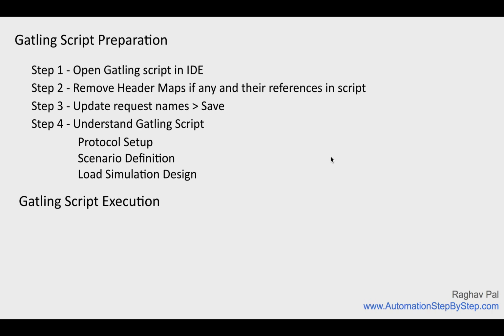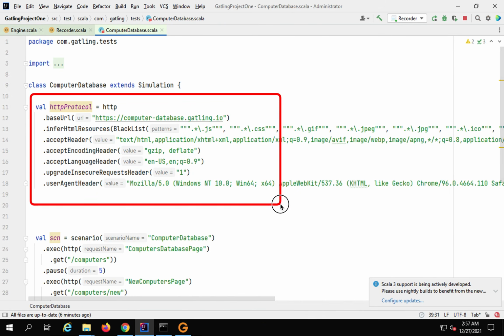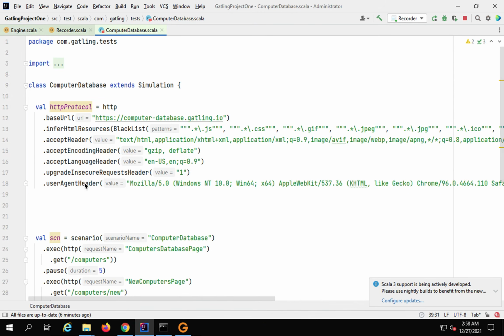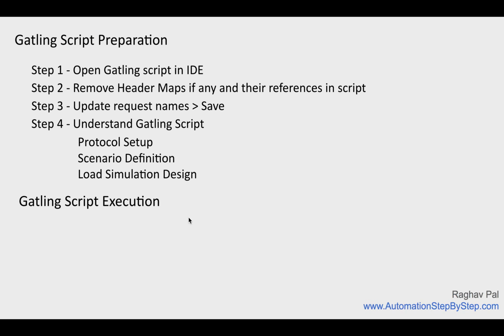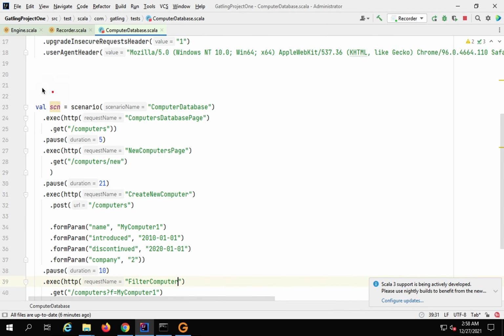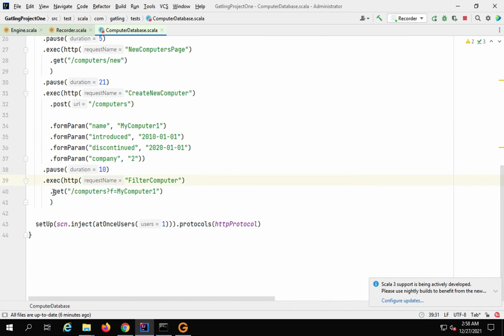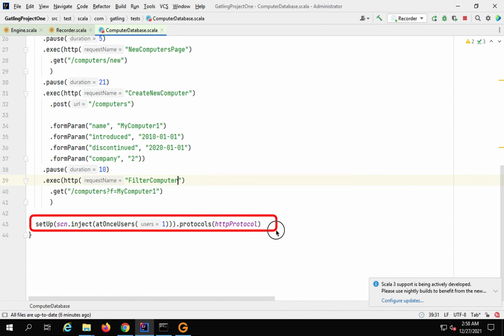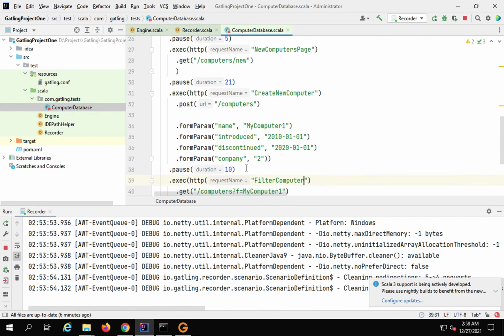So we have prepared our script, and you can see we have three sections: protocol, scenario definition, and load simulation. If I take you to the top, this is the protocol where you can see the base URL, blacklist resources, all these options. Then we have this section where you can see your actual test script. This is the scenario definition, and you can see all your requests here. And then finally you will see load simulation at the end. So how many users, all this load simulation is provided here. For now let us just go with one user and save, and we have got our script ready.